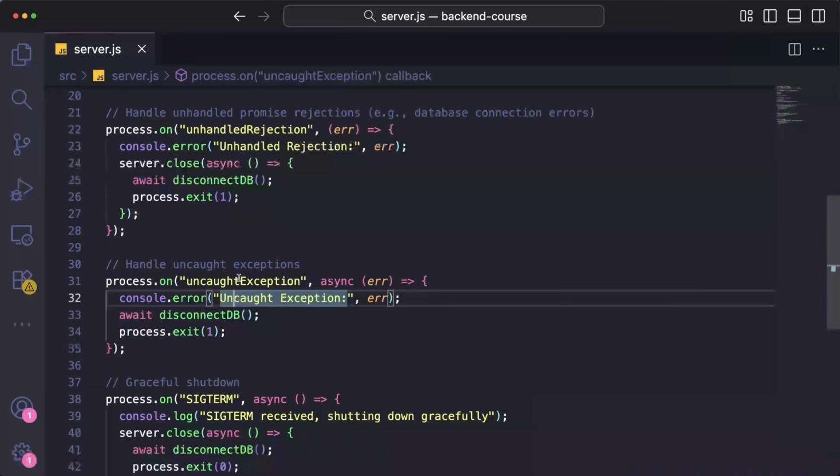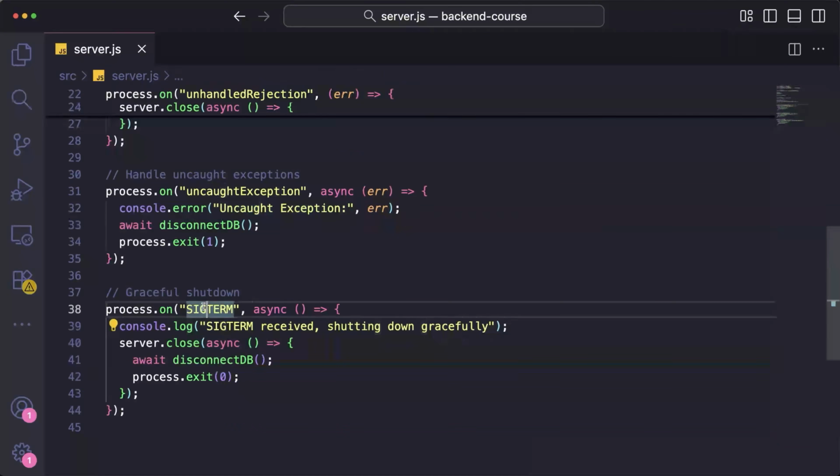If there's any uncaught exceptions, we'll do that. And if there is any issues with SIGTERM, which is a signal that is when your app is stopped in production, it will gracefully shut down our service and the database before exiting normally.